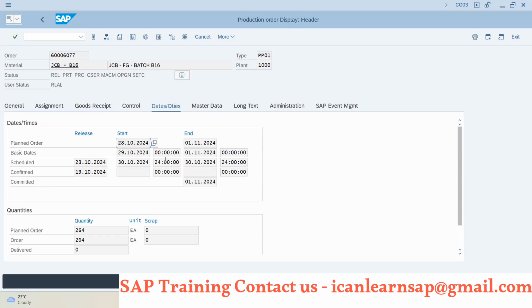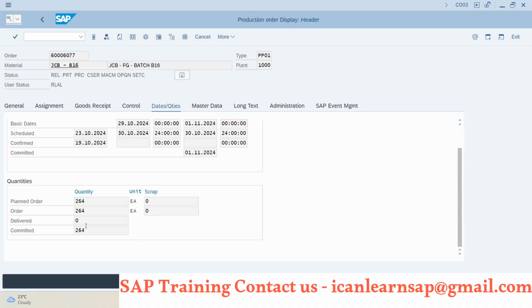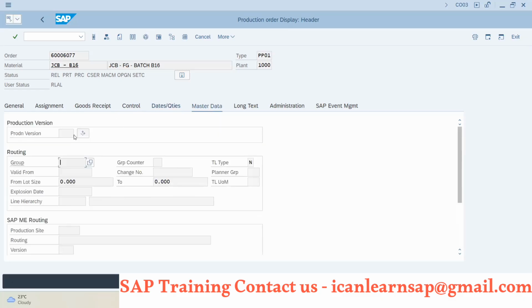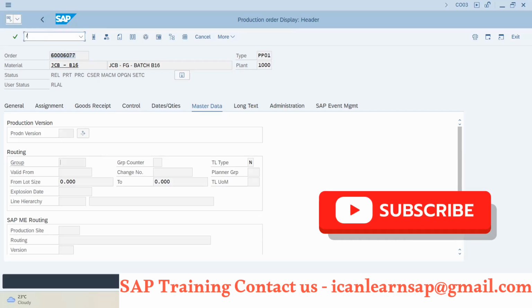All the dates along with the time in seconds will get updated in the system. Then quantity details: how much is the production order quantity, plan order quantity, how much is delivered, what is the scrap, all data you can see over here. Then if you go to the master data tab, here you can see the production version. Now it is not selected right now, but we can get the selection. Now we are in display mode. If you go to edit mode, we can update the production version. Then once you update, let me go for this order.